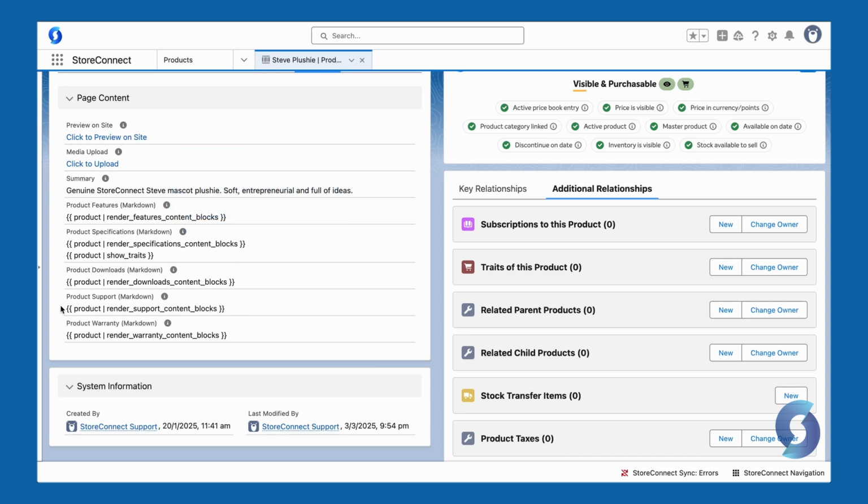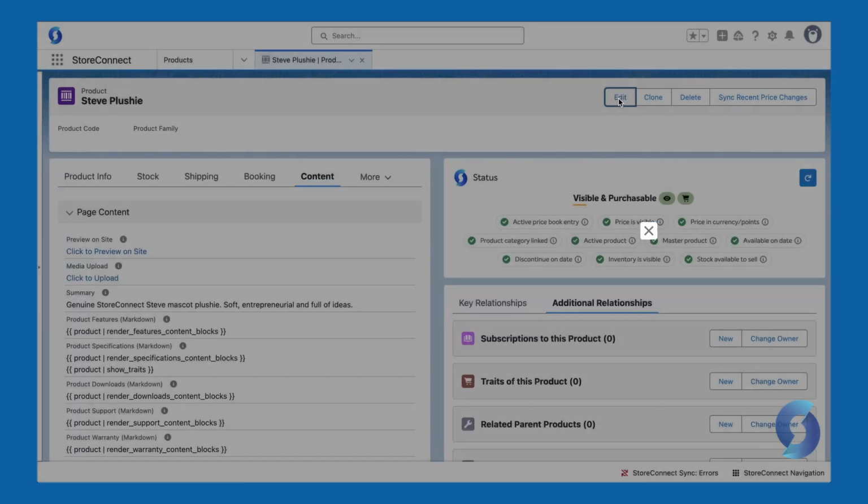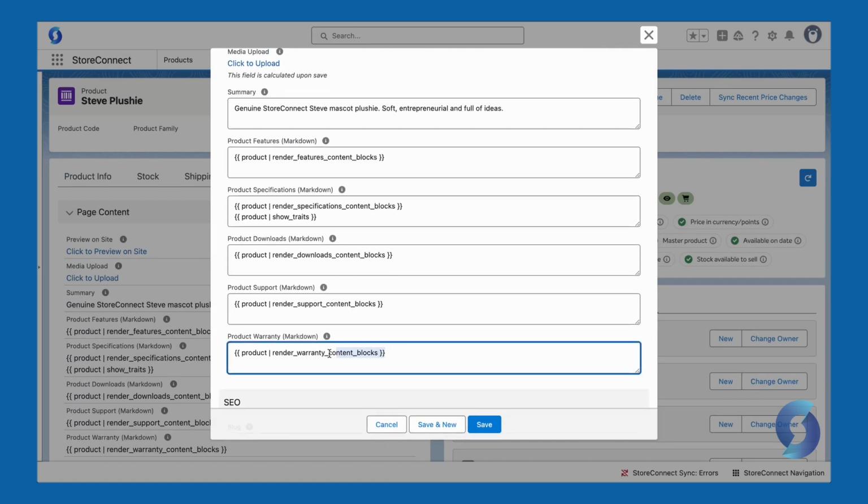For instance, while they're set to use content blocks, if all I wanted was some text here, I could literally disregard the content blocks altogether, edit this, scroll down to the content section, and under the warranty section, I could just delete that if I don't want it to use content blocks, and just fill in my warranty text directly into this field, and it would have the same effect on the page.